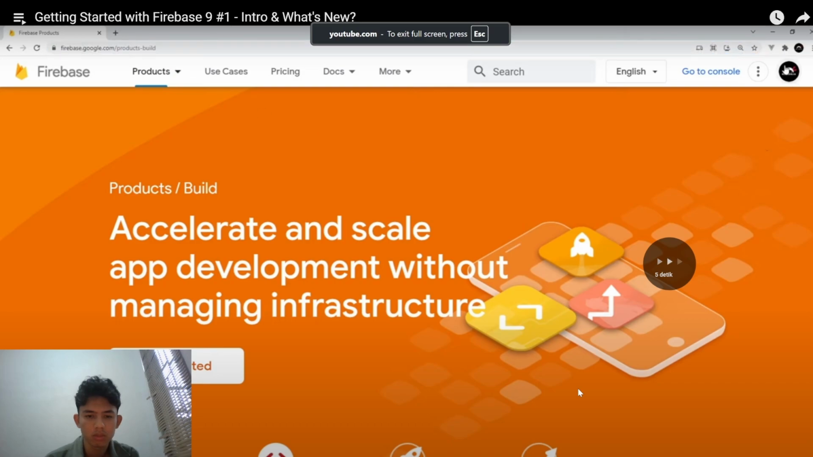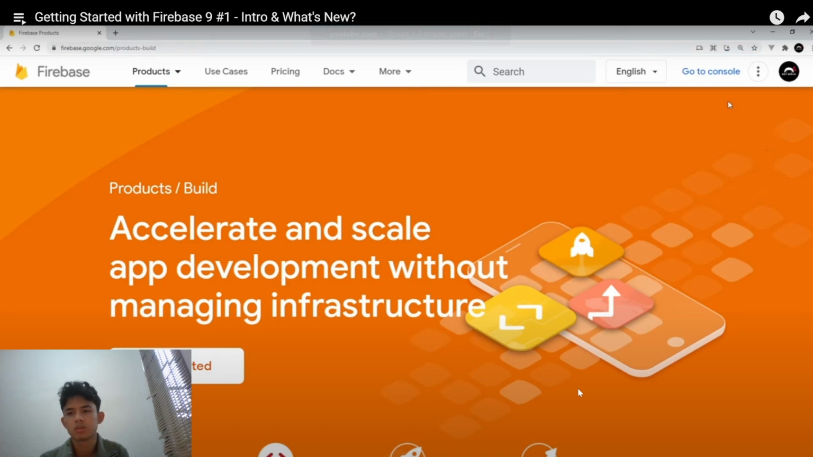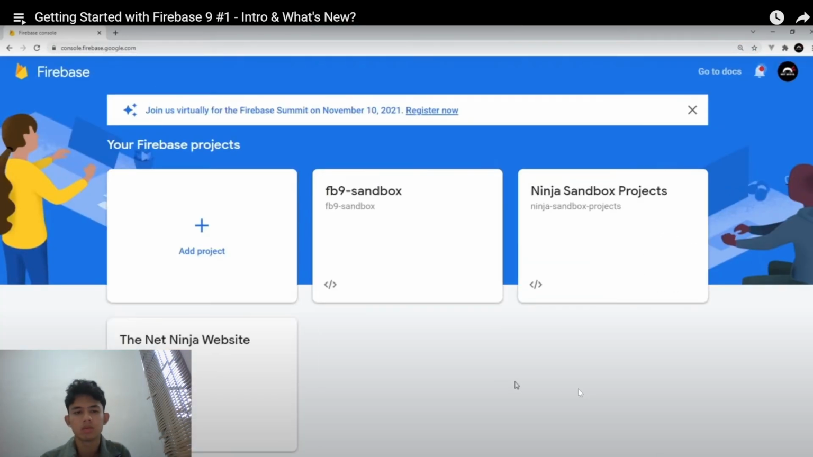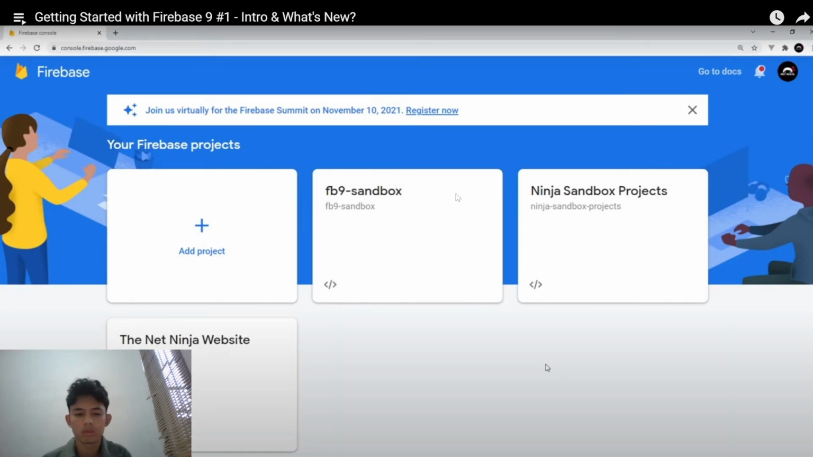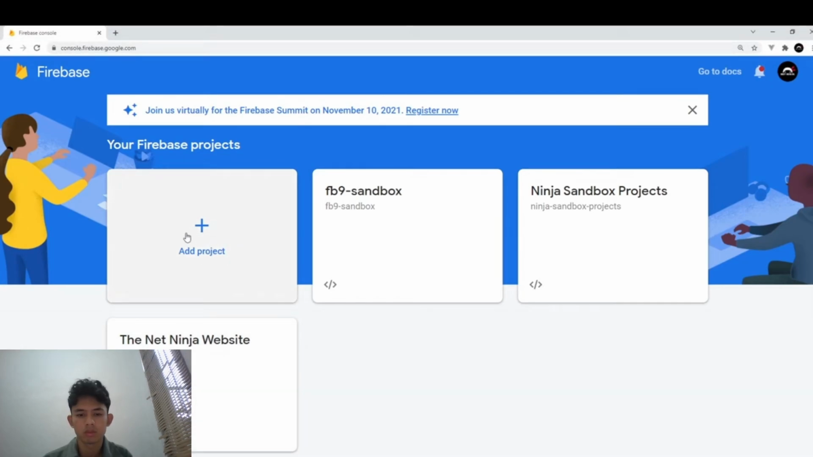And once you've done that, you should see a link, and your Firebase console is where all of your Firebase projects are listed. Generally speaking, for each different website or application that you create, you normally have a new Firebase project for.